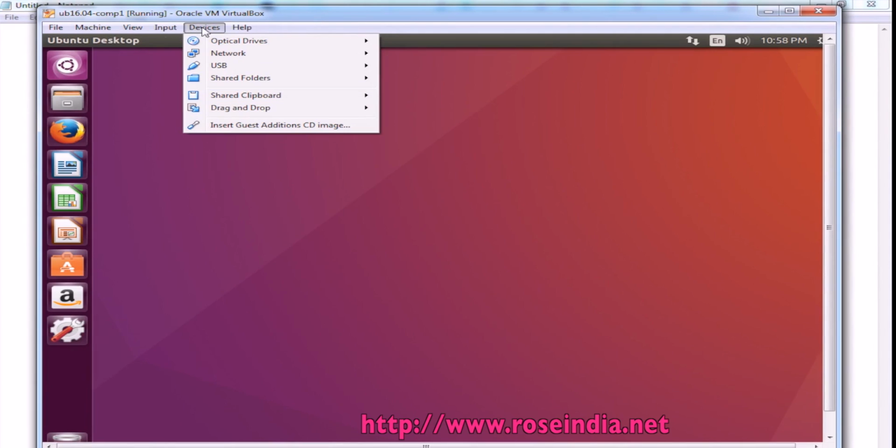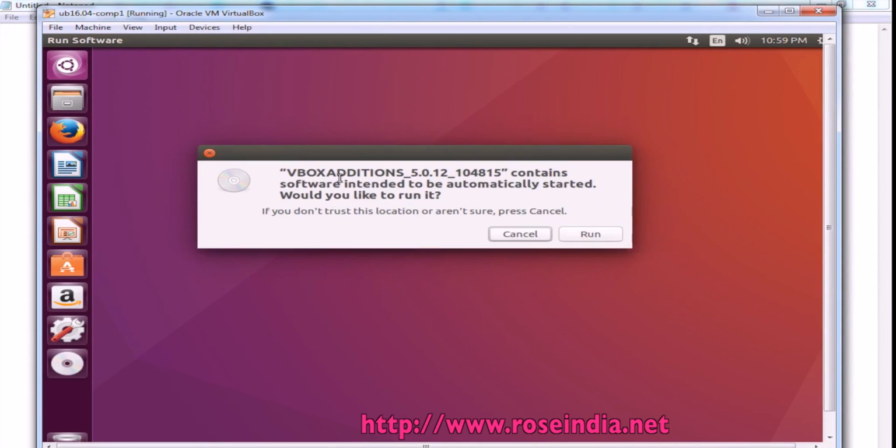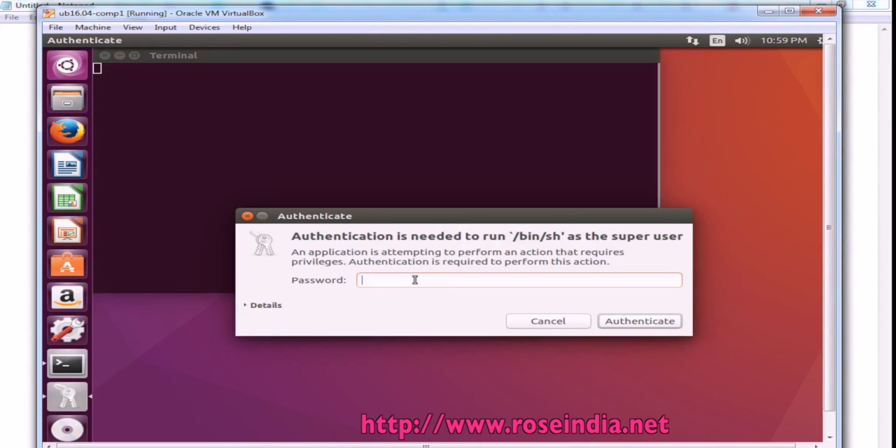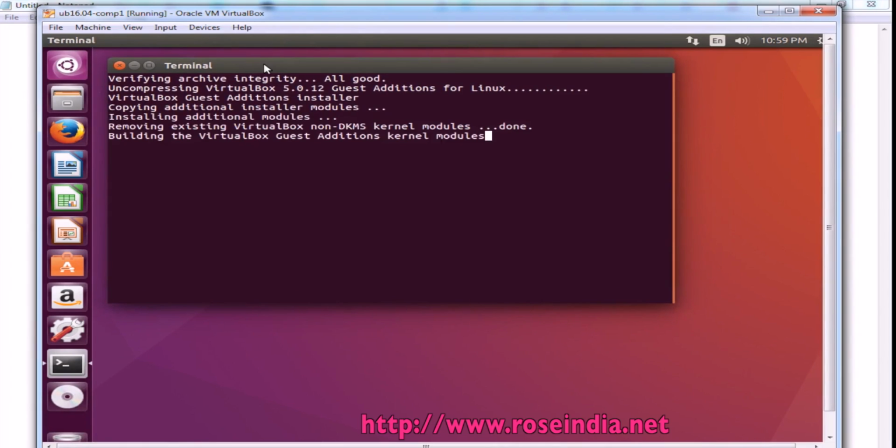So for this, click on devices and insert guest edition. So we have to click the run button and it is asking for the password. Enter your password and then authenticate. After this, installer will install the required software.